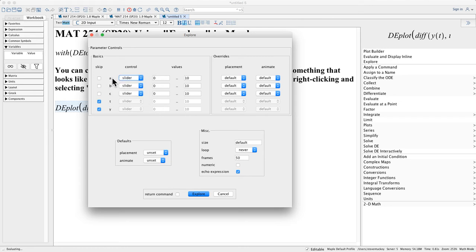But I'm going to make slider bars for a, b, and c, and I'm going to let these go from 0 to, well, we have to go to 10. How about we just go from 0 to 4.0. Now, I'm going to make a go from 0 to 4.0. I'm going to make b go from 0 to just 4. And c, I'm going to make go from 0 to 4.00 so that you can see the difference between those things.